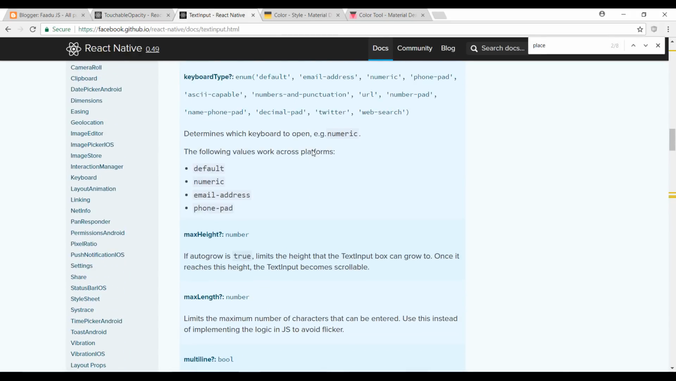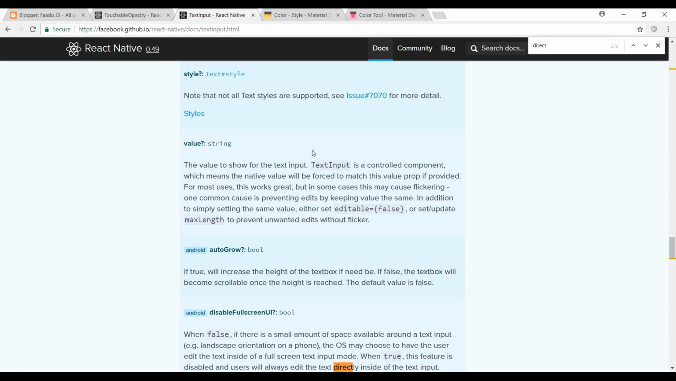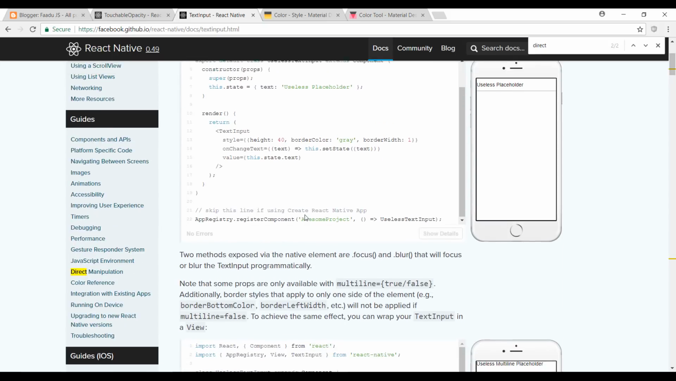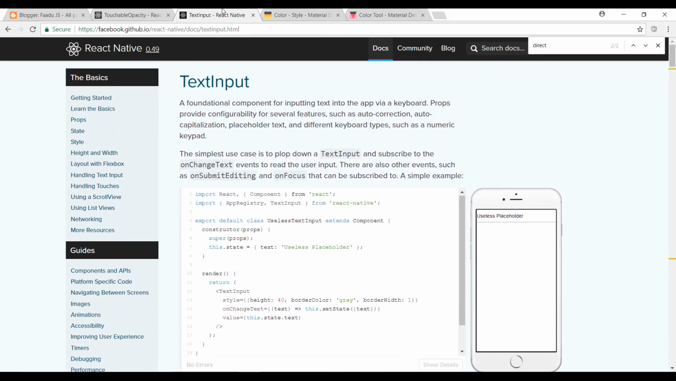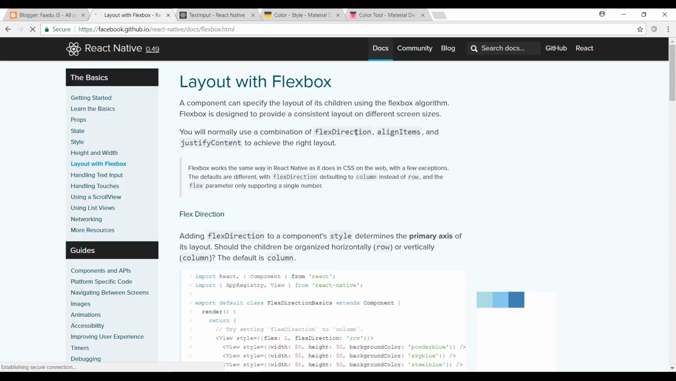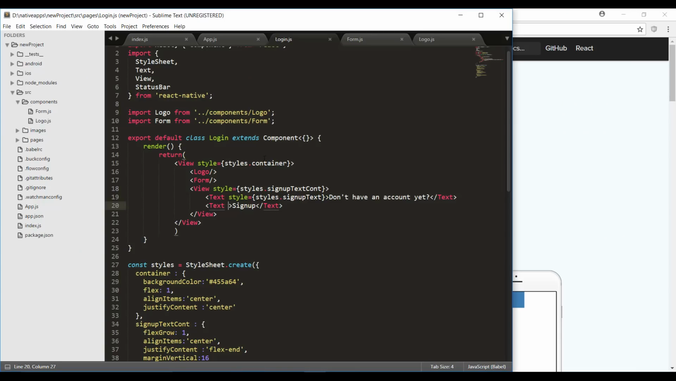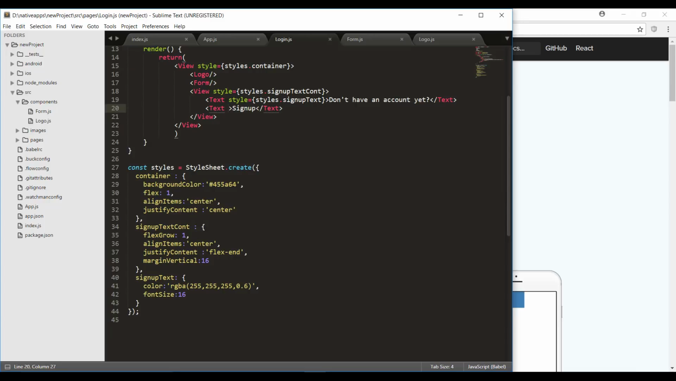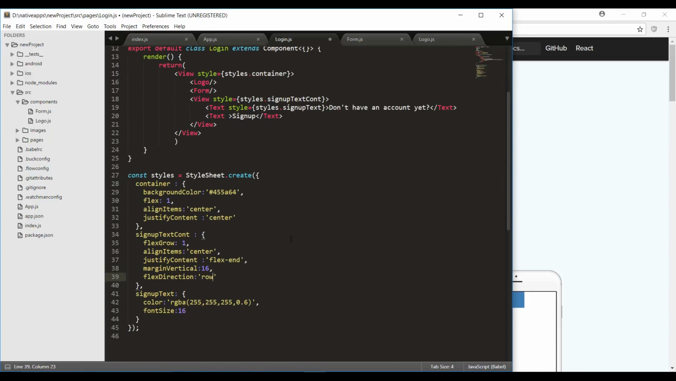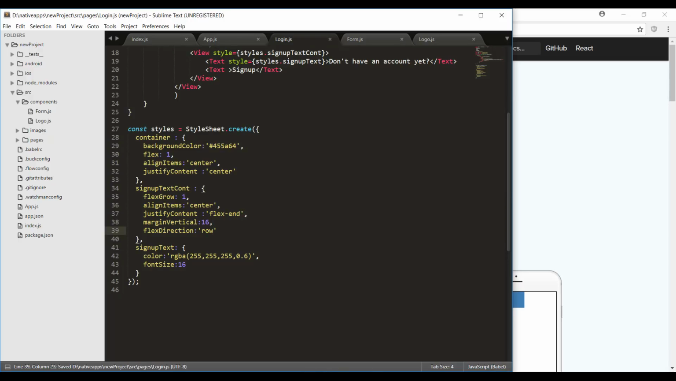I have seen it somewhere, so I'll search for it. Direction. Layout with flexbox. Okay, this is flex direction, so we can use it with our sign up text. Flex direction will be row. Okay, flex direction is row.